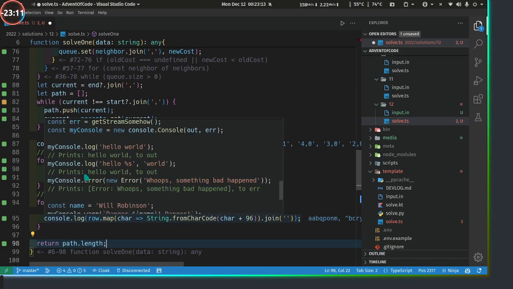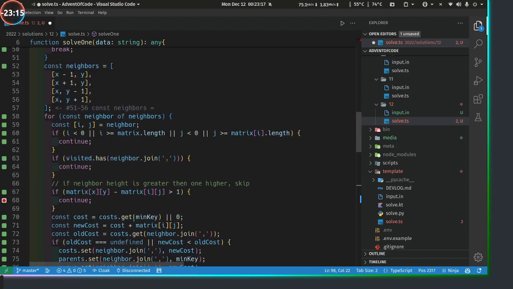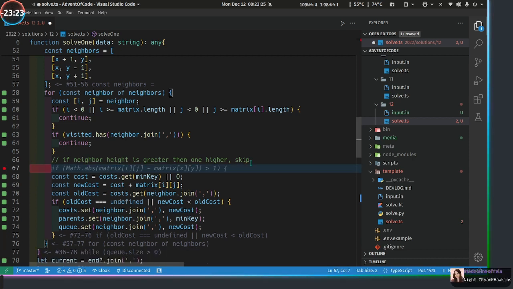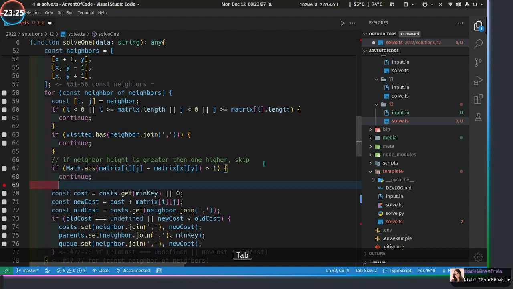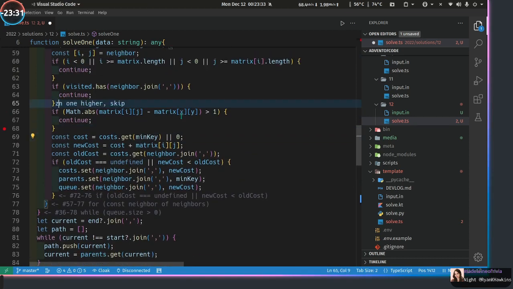Yeah, look at my path. I jumped the edges. This logic is not doing it. If neighbor height is greater than... Okay, I kept auto-completing with Copilot, but maybe Copilot knows what's up. Nope, that's infinite loop territory.